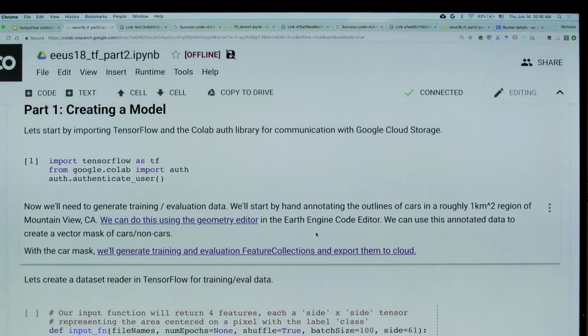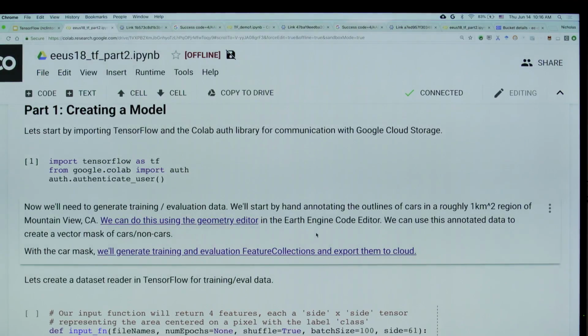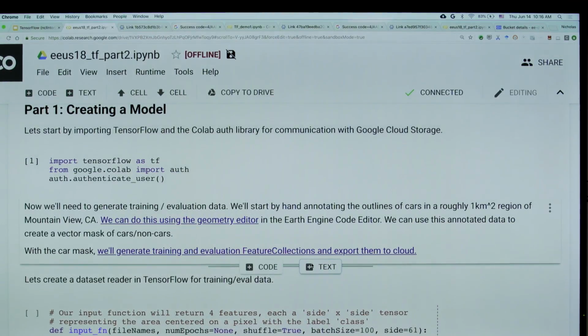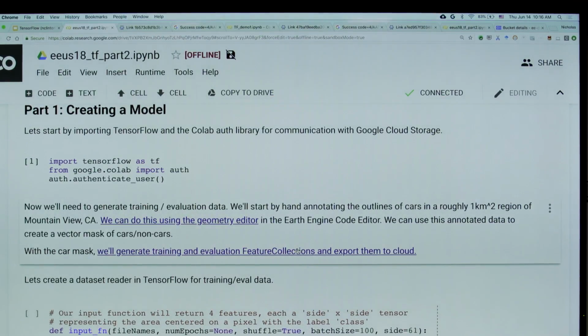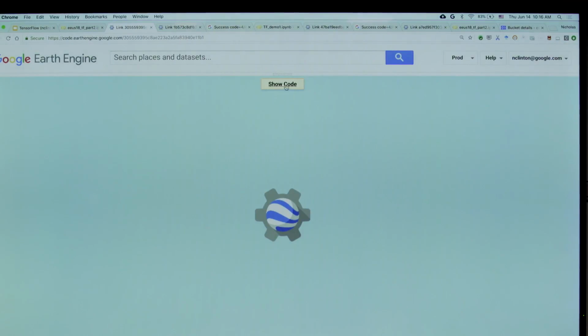Okay, cool. So we now have this vector mask of pixels that are car-like. Then we can draw a box around this region and use a vector subtraction to create a region of pixels that are not car-like. So we have this car-like mask and this not car-like mask, and we're going to use this to generate our training data. So I'll now open up this next Earth Engine notebook.